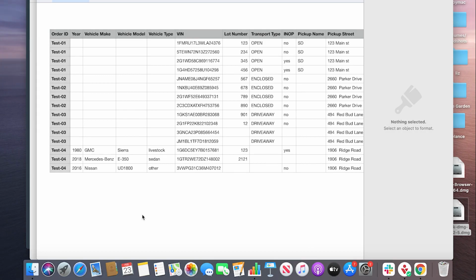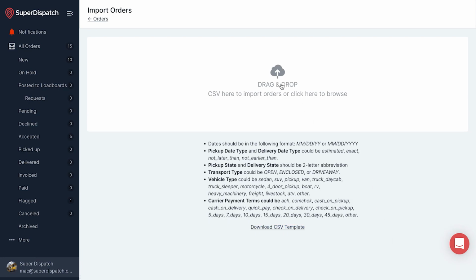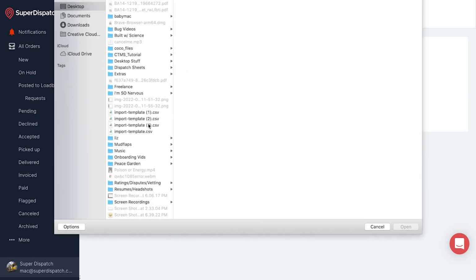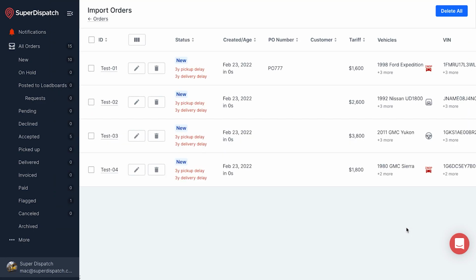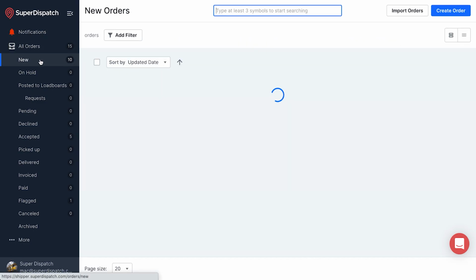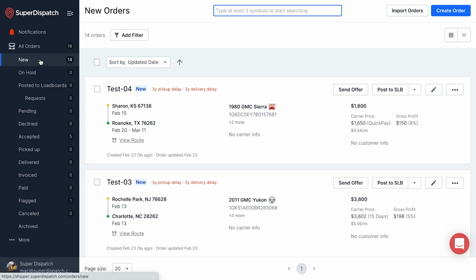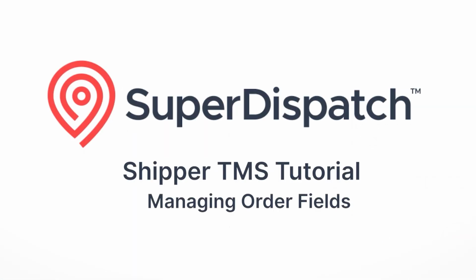Back in the Shipper TMS, if you click on the cloud icon where it says drag and drop, it will pull up our file browser. We'll just find the spreadsheet file we had saved, open it up, and it will create the loads that were in there. As you can see, this can be an efficient way to create a lot of loads quickly. If you get your loads from other places, you can have them generated into our CSV template. It could be 3 clicks and you're done. Once they are imported, they will start in your new section.